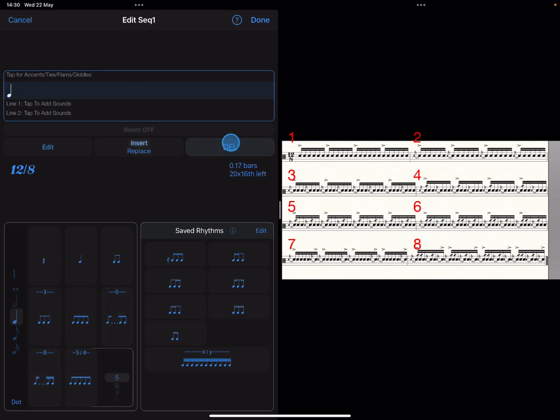So we want groups of 6, but we don't want them to be sextuplets of a quarter note. We want them to be 6 even 16th notes. So on the left hand side here in this panel, you can tap on the dot, and now this is divisions of a dotted quarter note. So this button will give us 6 notes. So I'm going to do just 2 beats of that, and I'm going to leave that as a half bar there. The next thing we want to do is add the accent on the first of each of these groups.